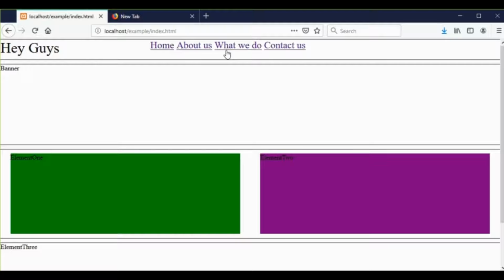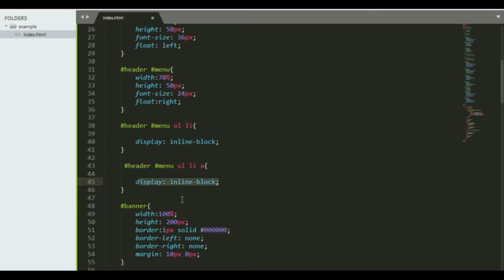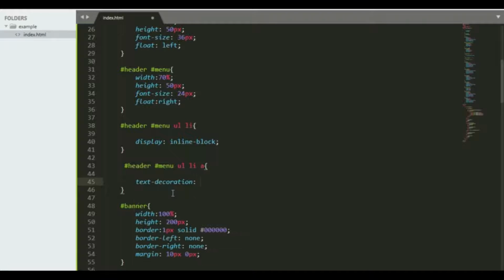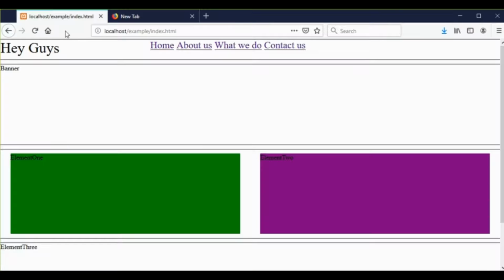And what am I saying? You see that line here, this line underneath this link? I don't like that sometimes. So let's remove that with text decoration none. Now you have the option of underline and all of that, but when I say text decoration none, that line is gone.